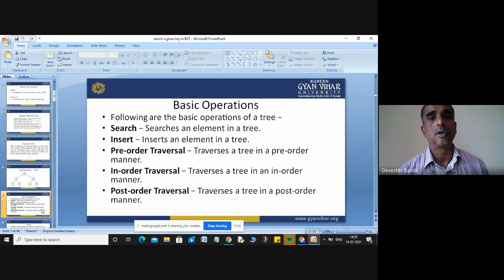These are some basic operations of your BST: search, insert, pre-order traversal, in-order traversal, and post-order traversal. These are all the basic operations of your BST. And in this lecture, I will discuss the search operation in depth. So first of all, your search operation. Search means when you search for any node in your BST. When you search for the given key in your BST, that is your search operation.